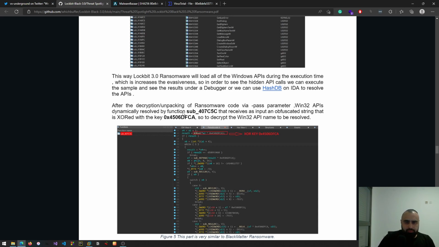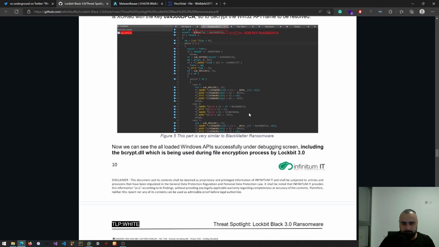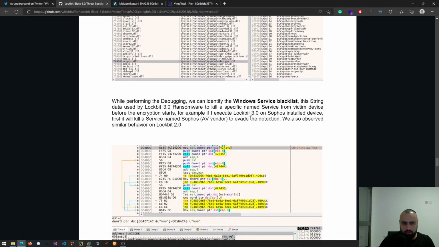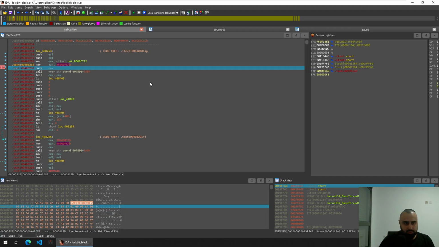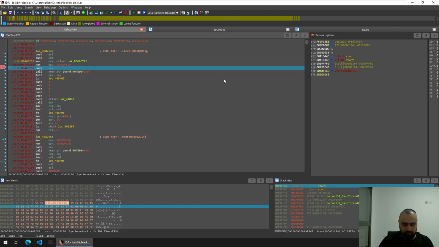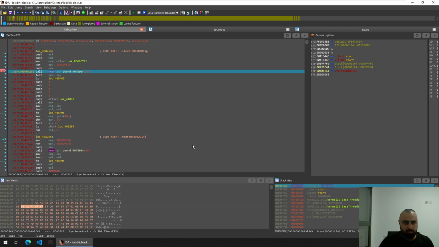Okay, a dynamic resolve function that receives the input of a string that is XORed. Okay, so now this is the resolve of the functions. Now is the build of the IAT, I think. Okay, so now it will resolve the IAT. So let's get back. It moves this into EAX and then it XORs. Okay, what the hell does it give me? Nothing. Why? Okay, nothing.